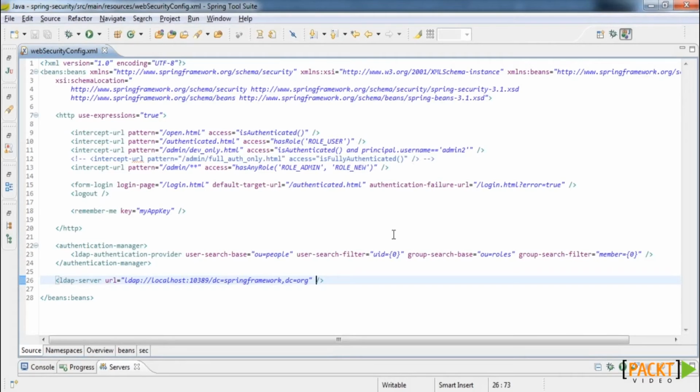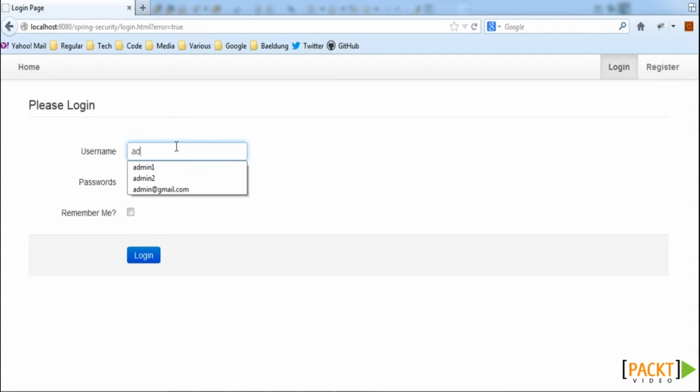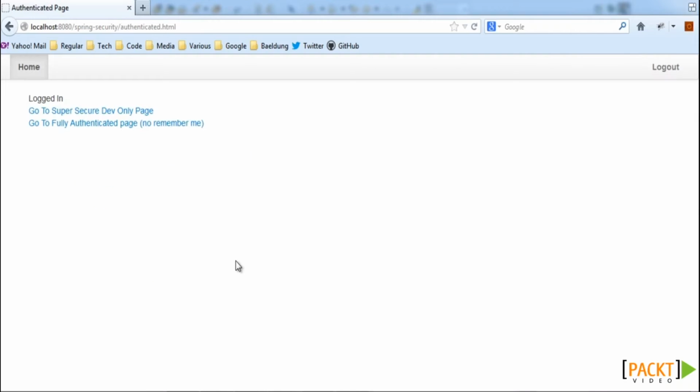In order to solve this problem, we'll need to configure the authentication credentials to access the standalone LDAP server. So let's specify the credentials. We're going to specify the user and the password. And for this we're just using the defaults in Apache DS. So let's restart the server and log in with admin1.